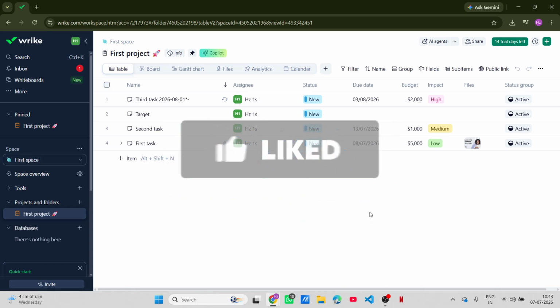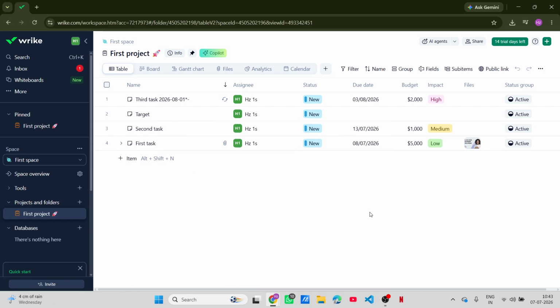All right, let's dive right in. Wrike is a fantastic project management tool, and with the addition of AI agents, it becomes even more powerful. These AI agents can help streamline your work processes, automate certain tasks, and even provide insights that can improve project outcomes. First, let's talk about what AI agents are within the context of Wrike.